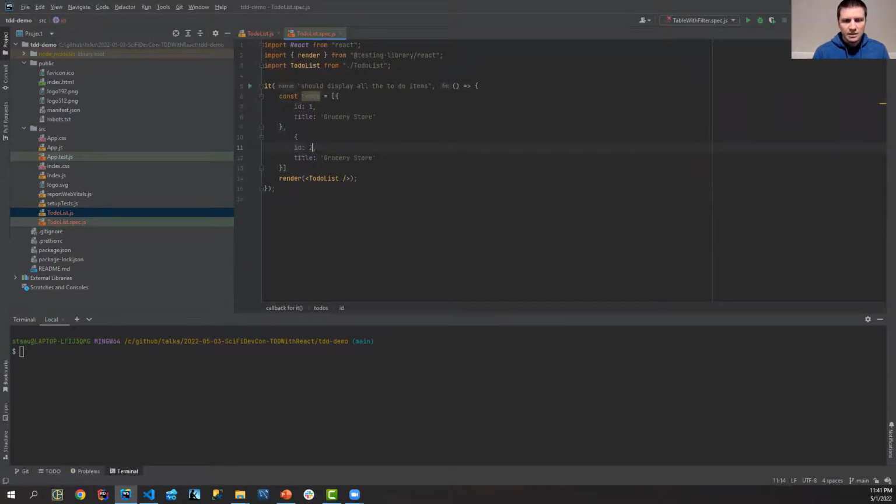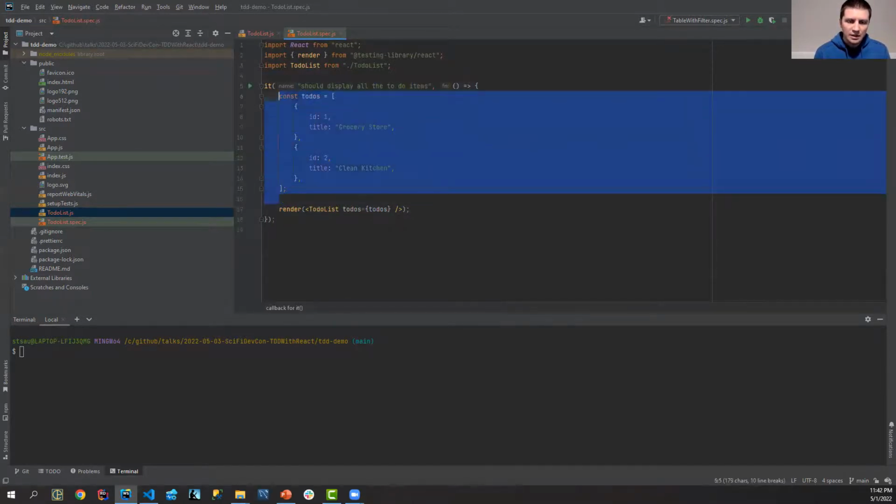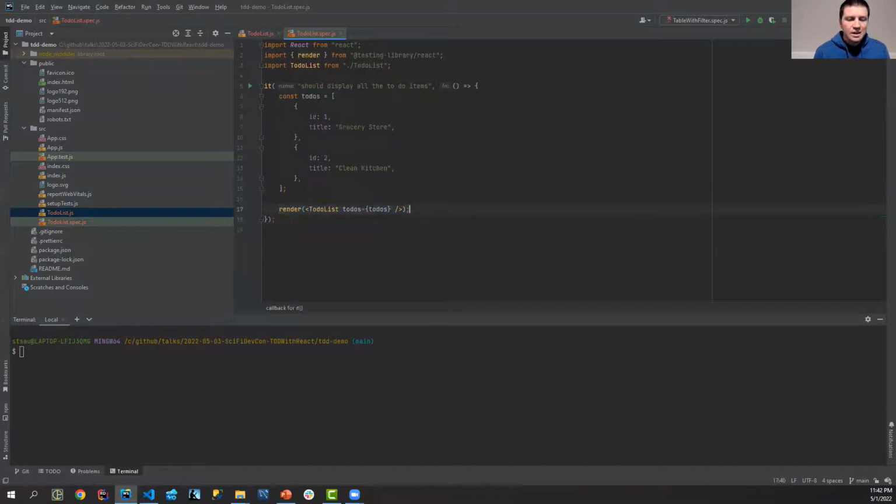And I'm going to have an ID of 2 and say, clean kitchen. Go ahead and save that, let Prettier do its thing. And I'm going to pass those to-dos into my component here. After I do that, this is kind of like the arrange part of my test. This is the act part. And then I want to assert that these 2 items show up here.